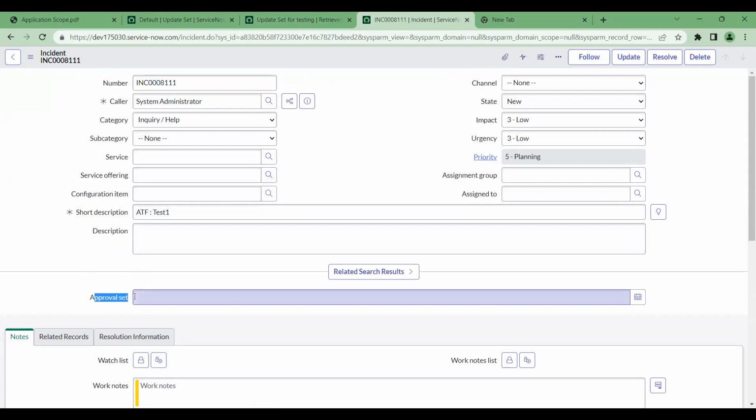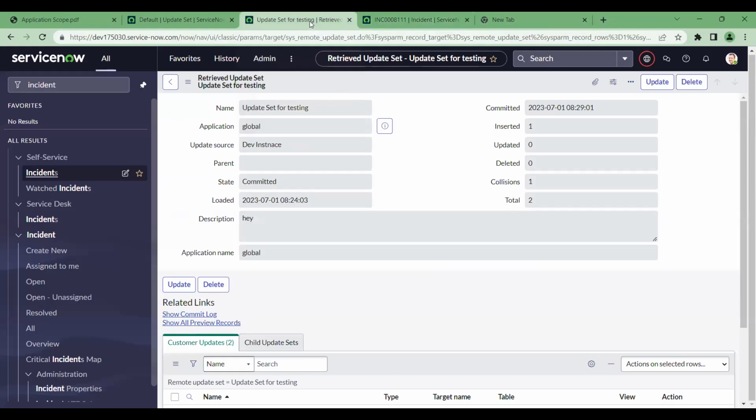So if you compare it with the other instance, I'll go over there on the incident. Here we go. Whatever changes are here, it's showing on this instance. Correct. So this is the clarity. I hope you guys got it. So that is how to move the update set remotely, correct?